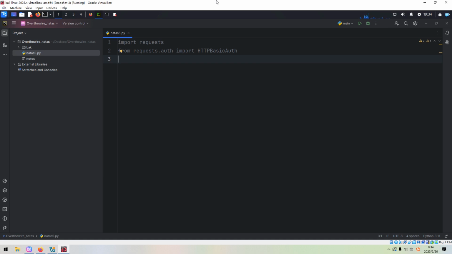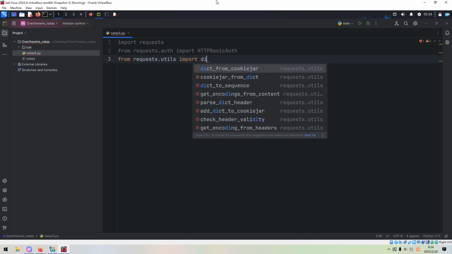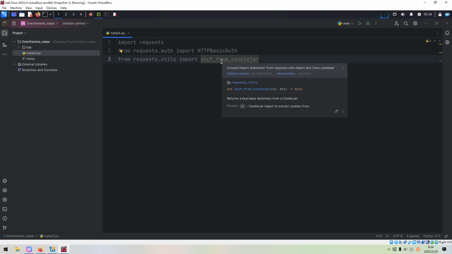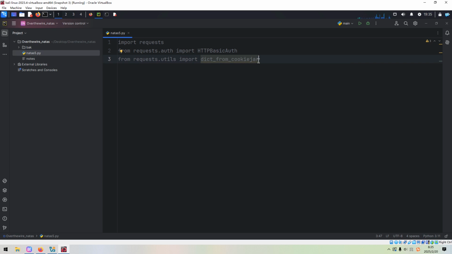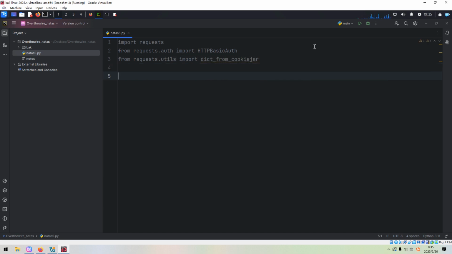And then we need to import another very important function from the requests.utils module. This function can help us to convert cookie jar, a special type of cookie, to dictionary. Okay, from requests.utils import dict_from_cookiejar. Because we need to manipulate the cookie. So to do that, we need to convert cookie jar, a type of data, to dictionary. Okay, now let's code our program.